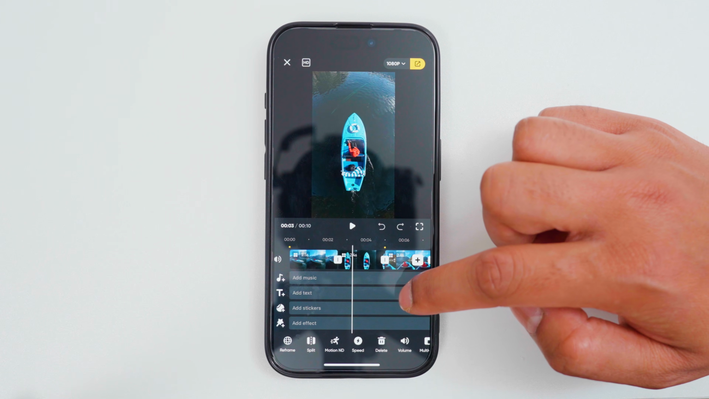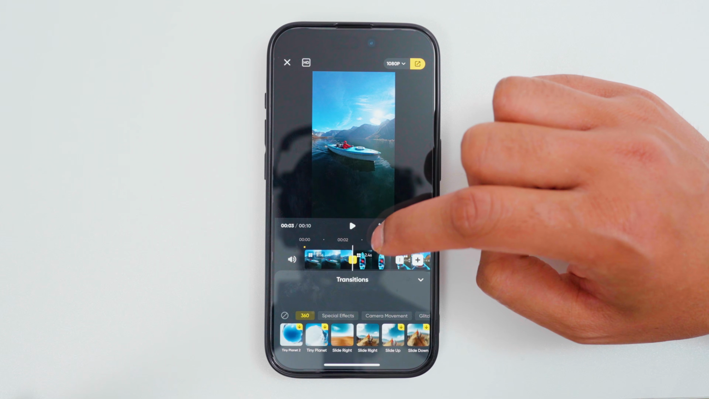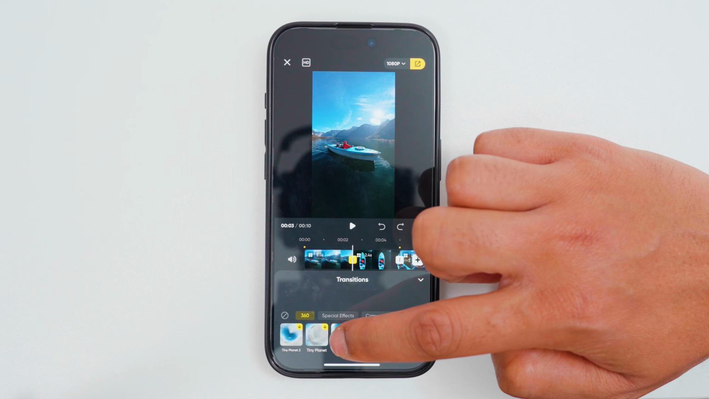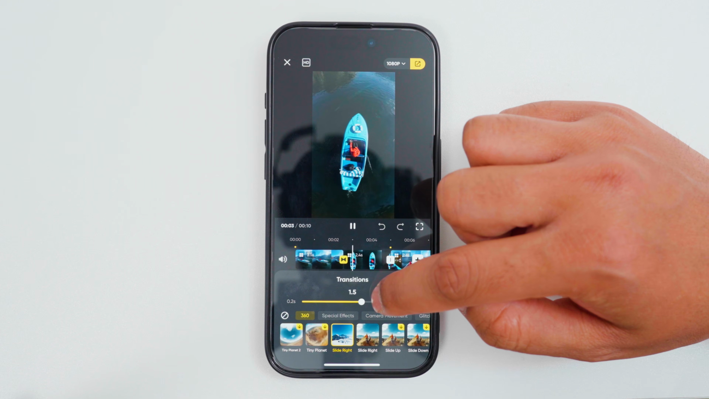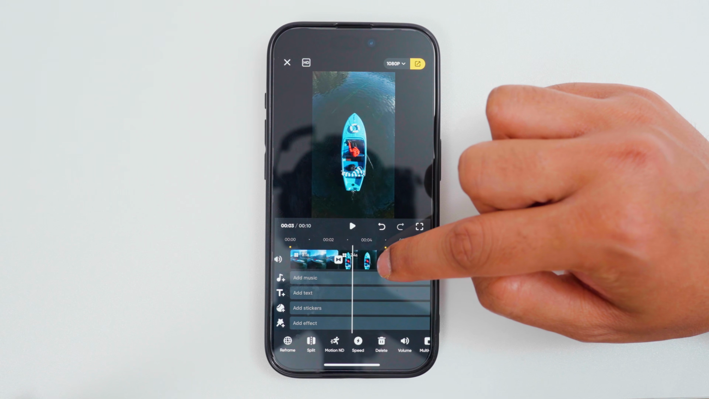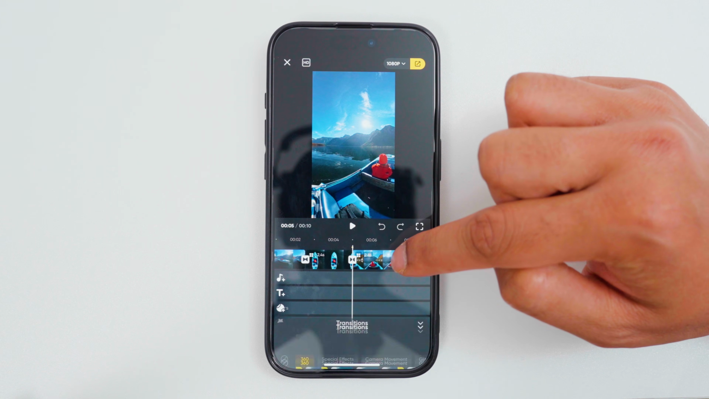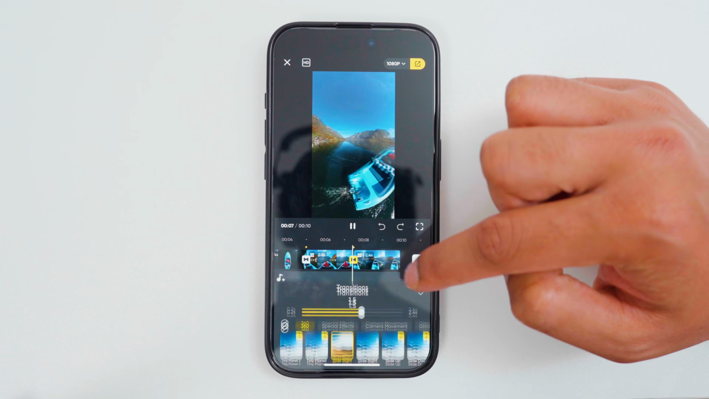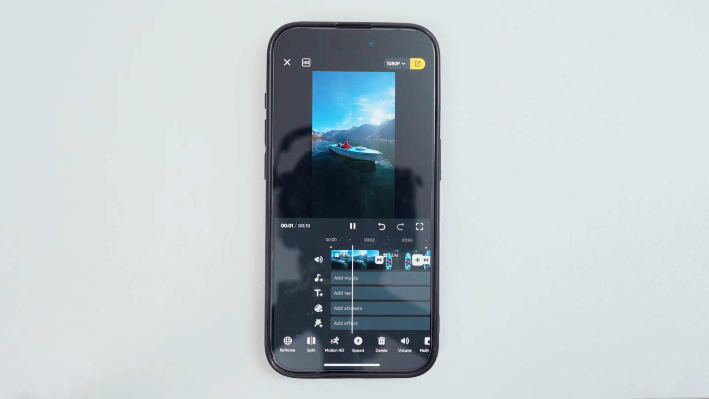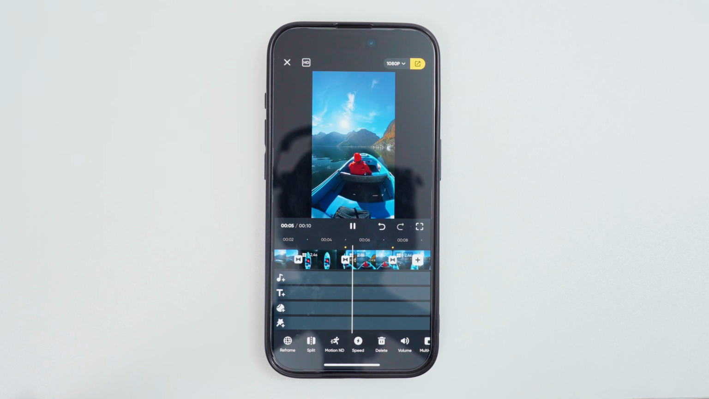To add a transition between the shots, I will tap the box in between the video clips, and here you can choose a transition of your choice. I will choose slide right. You can choose the transition length. I will leave it at default. To be consistent, I'm going to change all the transitions to be the same. And now when I play it back, you have multiple Insta360 video clips edited together with transitions.